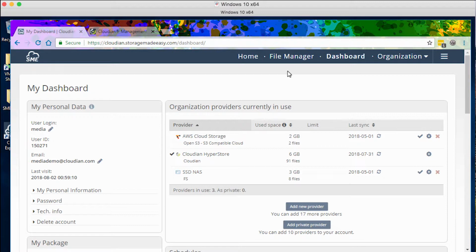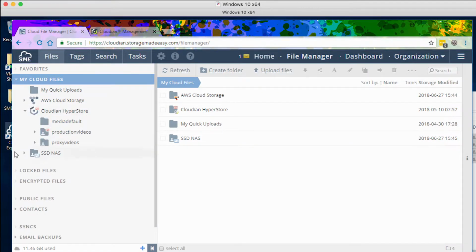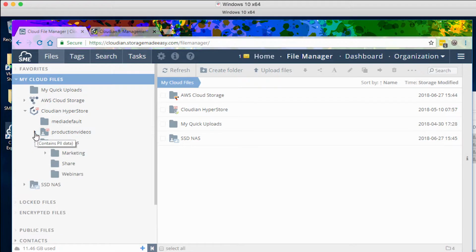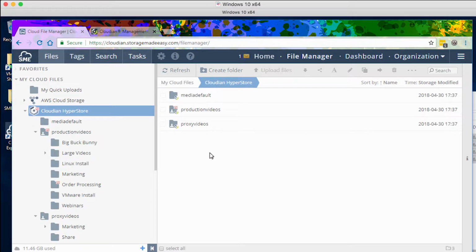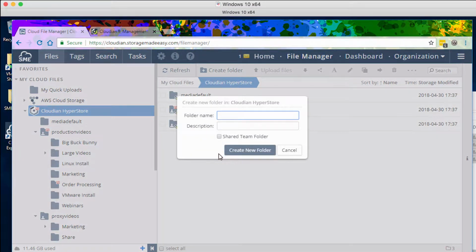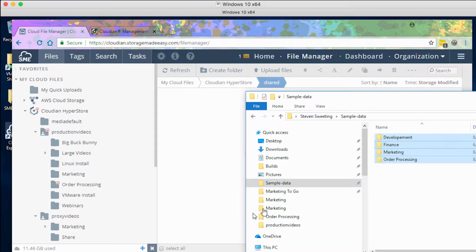Let's look first at the web-based Cloud File Manager. The File Manager provides a human-friendly, perhaps familiar view into Cloudian HyperStore. We're able to see the objects as files and folders. If we were to create a folder, and let's do that at the top level, we're actually creating a bucket on the object side, on the HyperStore side.